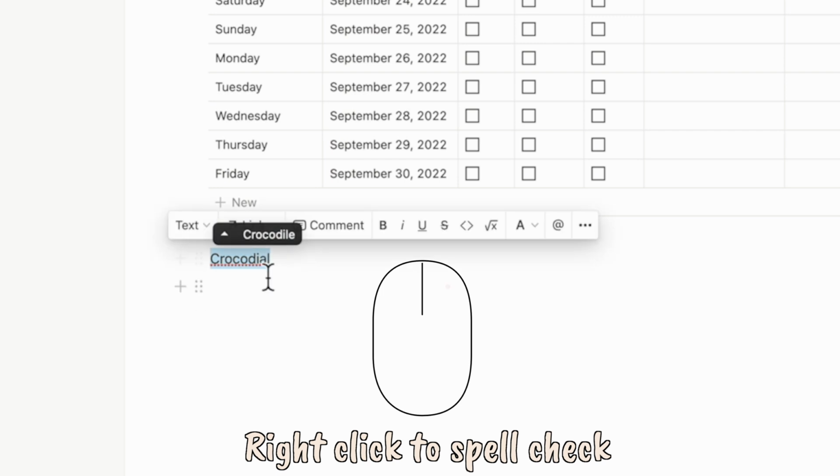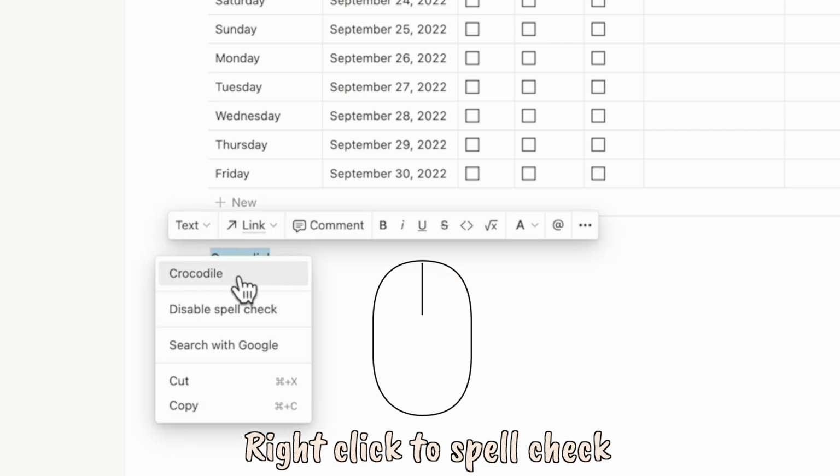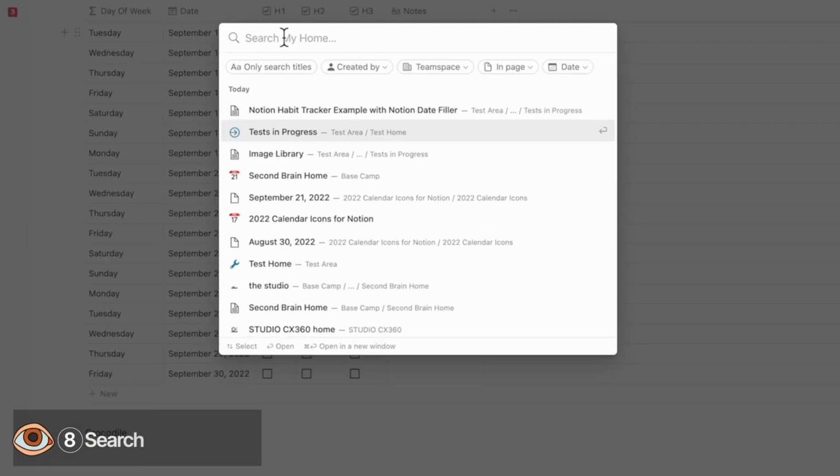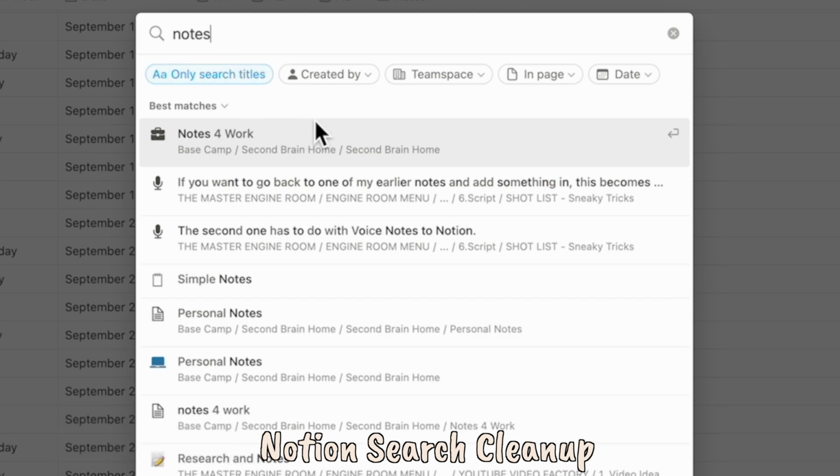Spell check has also been made easier inside of Notion. They've also cleaned up the Notion search feature. Seems to have got a significant boost and a much cleaner UI.